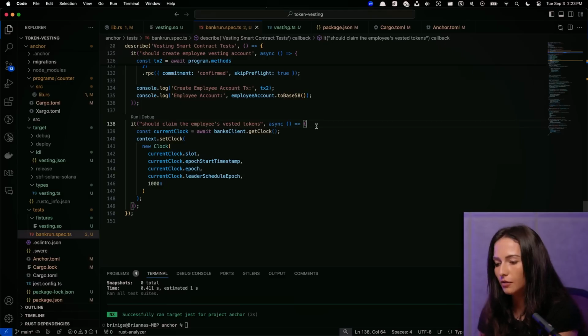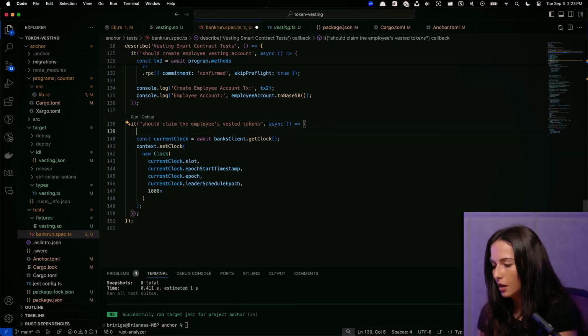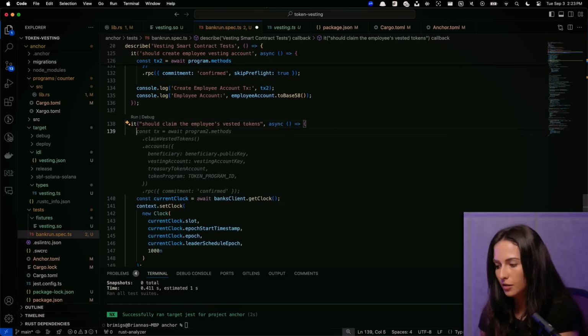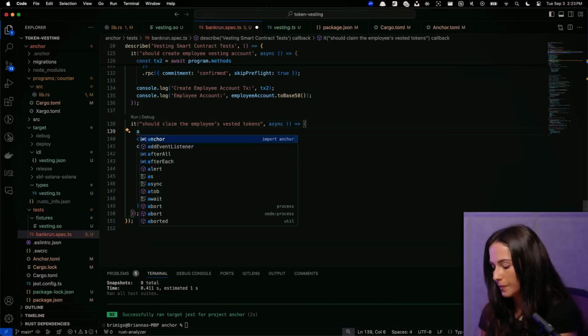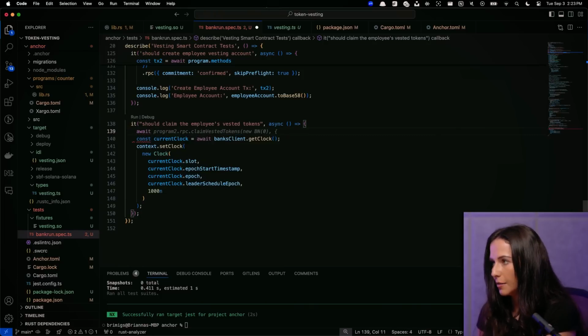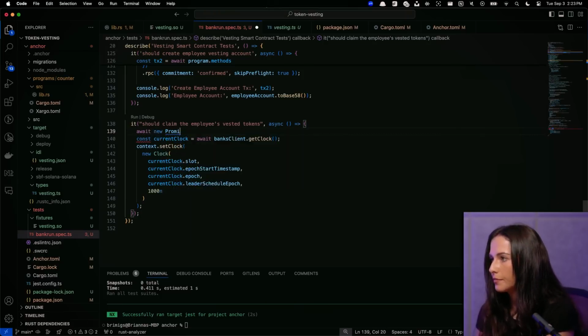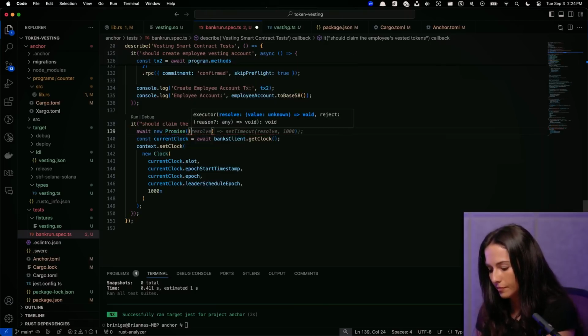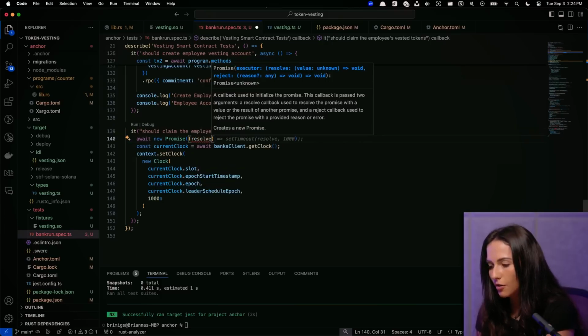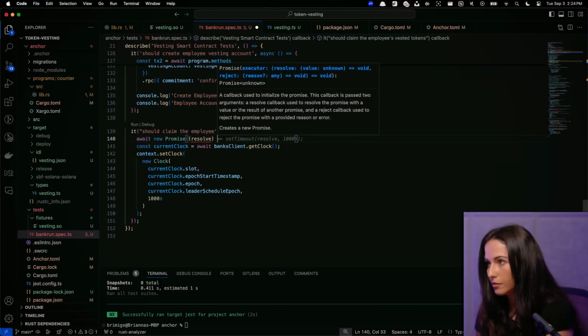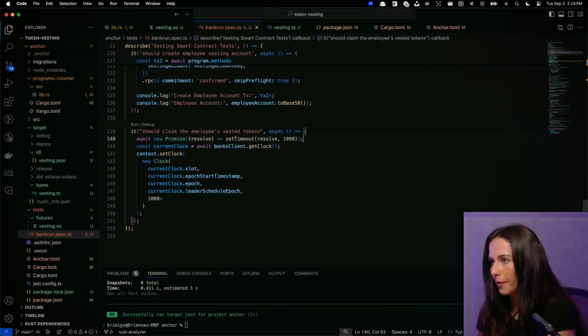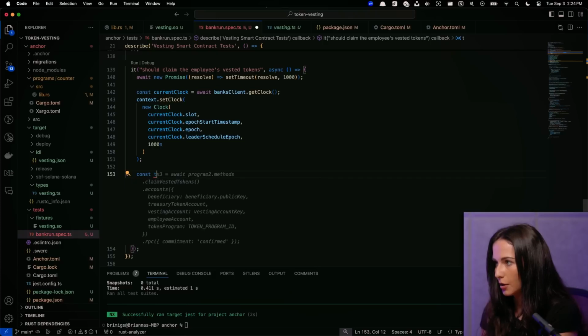Now this is gonna take a little bit longer in our Bankrun test. So we're just going to set a timeout. So we'll do await new promise. Resolve. Set timeout. Okay. Now lastly, we're going to run our third instruction of the smart contract.